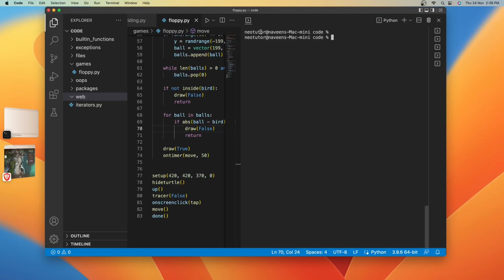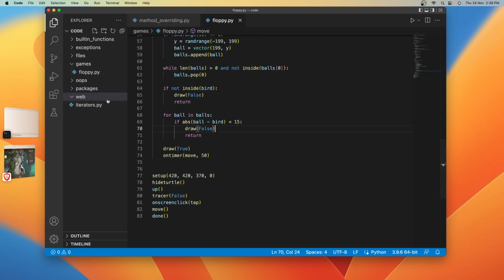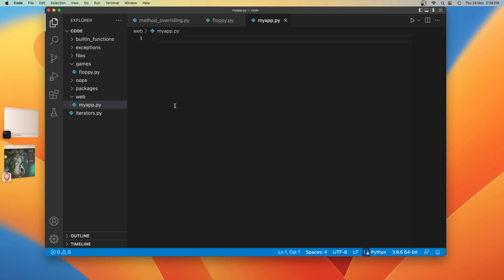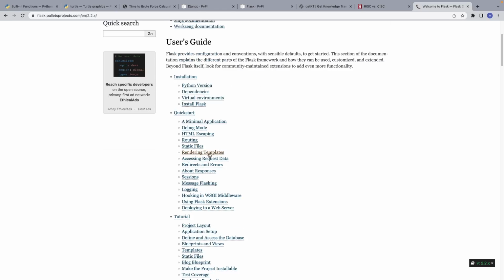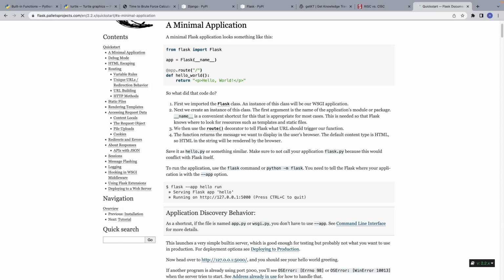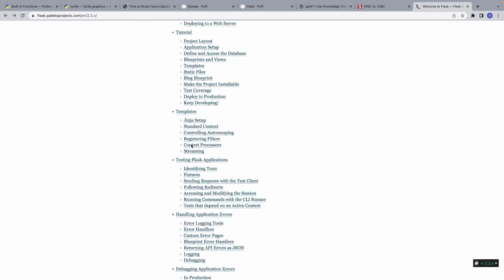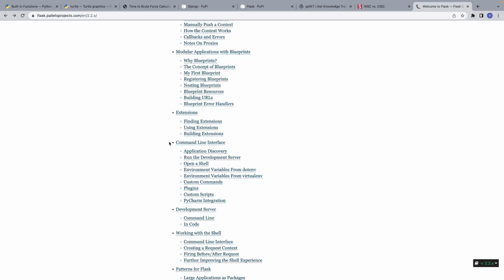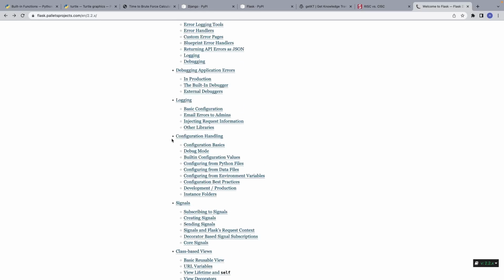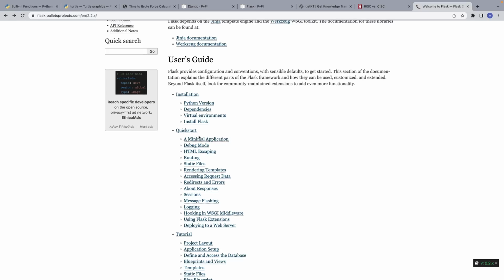Now let's write some code for Flask. I have created myapp.py. How do you create and run a small app? If you go to the minimal application, this is the documentation, the whole documentation for Flask. Now, how do you know what is available, what functions are available, and how to use them? You have to read the documentation. So we want to run a very simple minimal application.